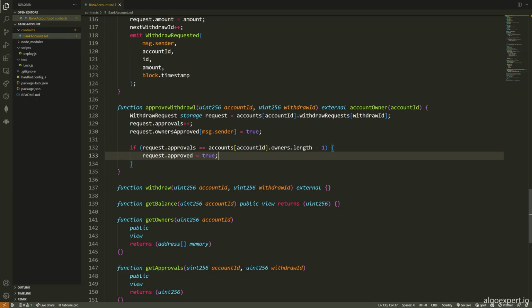is because the length of owners includes the owner who made this request. Now, whoever makes the request implicitly approves the request. We don't need them to call approve withdrawal when they are the one who made the request. Obviously, they want that to go through. So we only need to check the number of approvals is equal to the number of total owners minus 1. That means that all other owners have approved the request, and then we can mark it as approved.